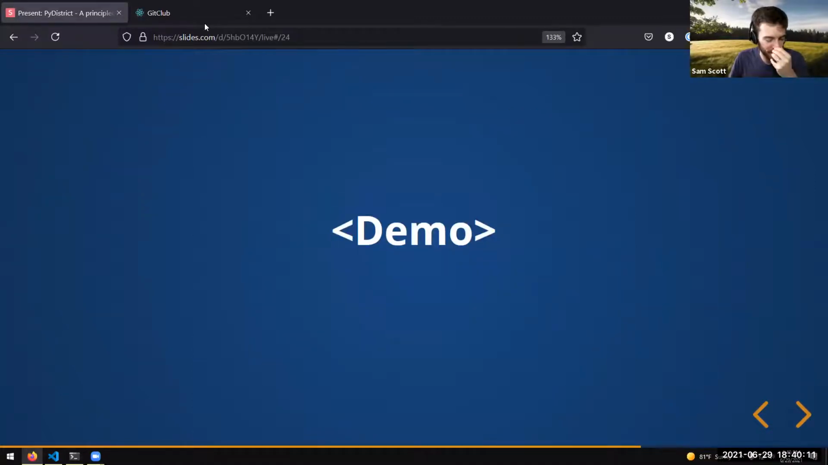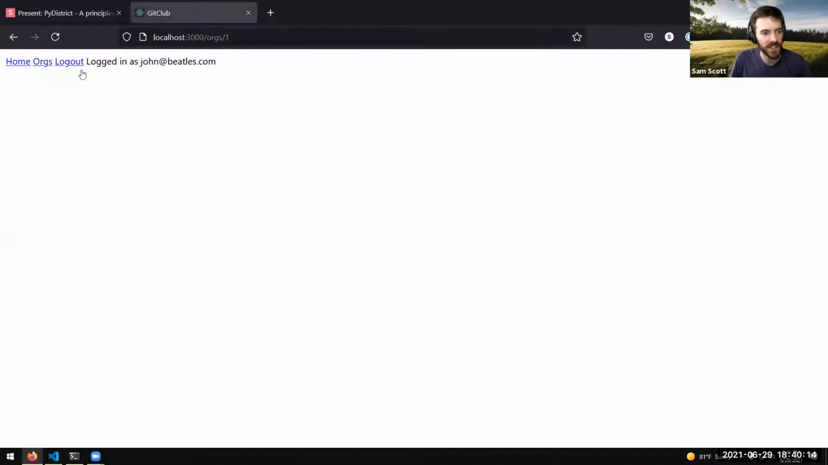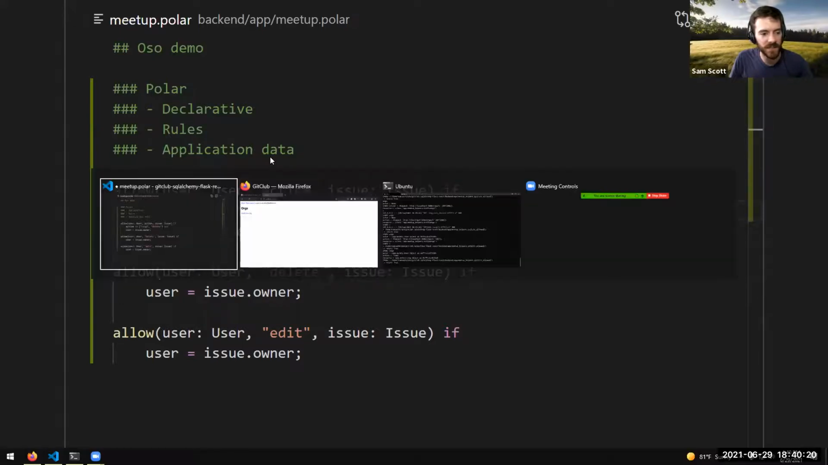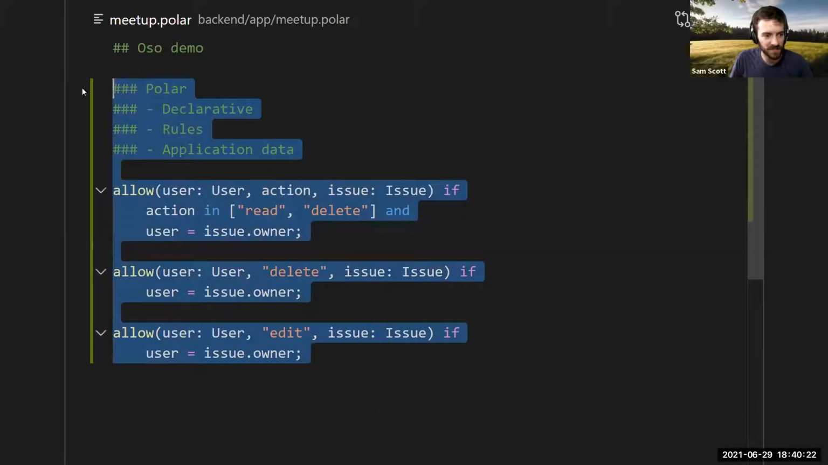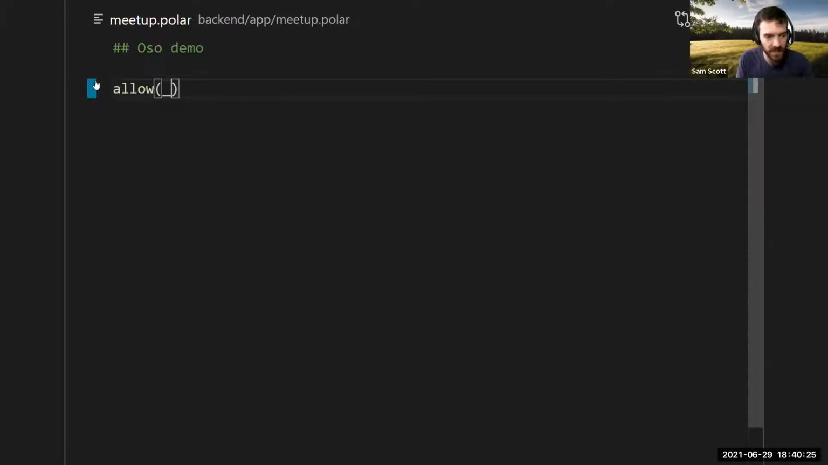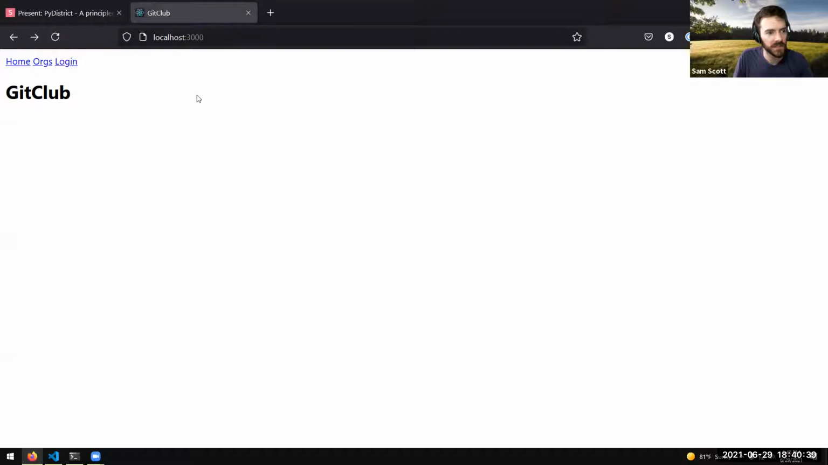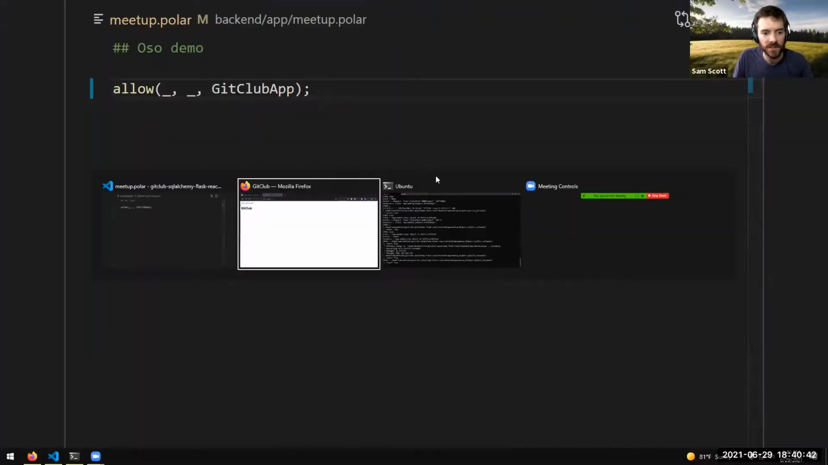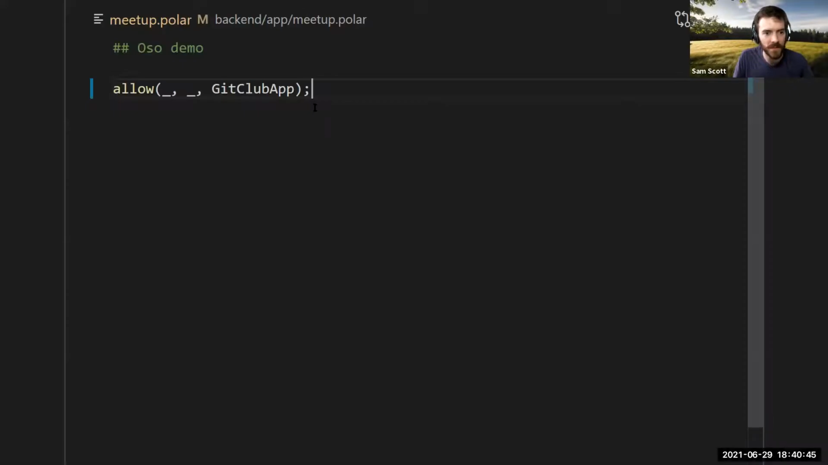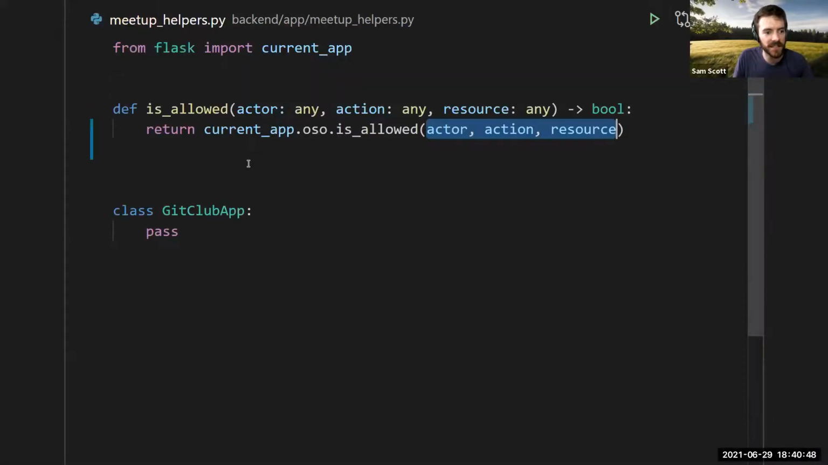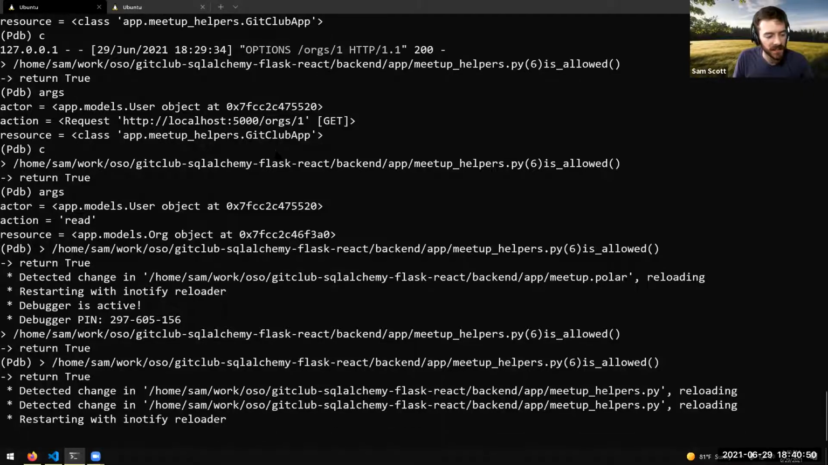So let's look at another demo for this. We already have some of this set up inside our GitClub app, and I'm going to need to add some policy logic because now we're using Oso. Let's say that all requests can be allowed to the GitClub app. Oh, this should have worked. What did I do wrong? Do I still have my debug printing in there? Yes.